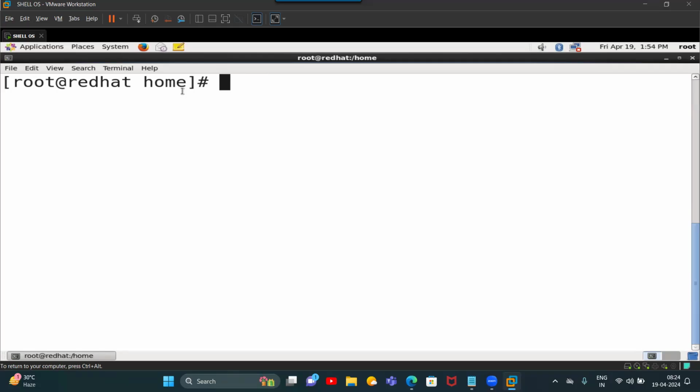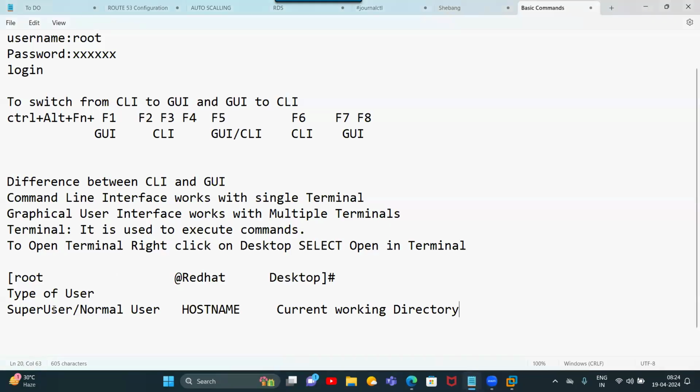So first field is type of user, which means which user is logged in. Second, in which computer, the hostname. Third, the current working directory where the user is working, that you can understand. So is this clear? Yeah, it's clear for me. Thank you. Yeah.